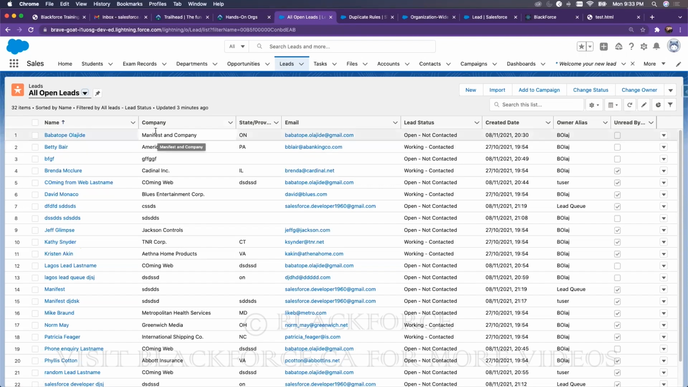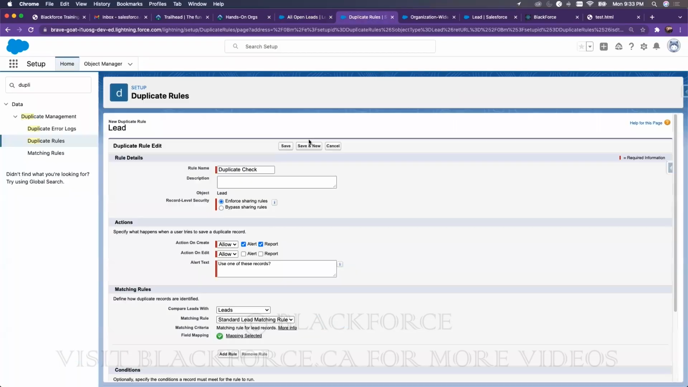If it matches what we already have in the system, then flag it as a duplicate. So I'm going to say, what should happen? Should I still create this lead and just tell the user that it's a potential duplicate? Would you like to merge it? Or I should stop it from being created, meaning that I'll just block it, okay?